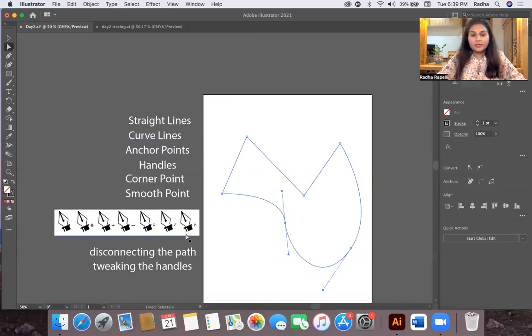Now let's look at these particular signs now. We have already seen this one. Now let me show you some other points as well.